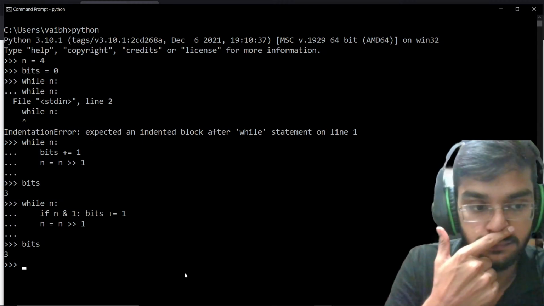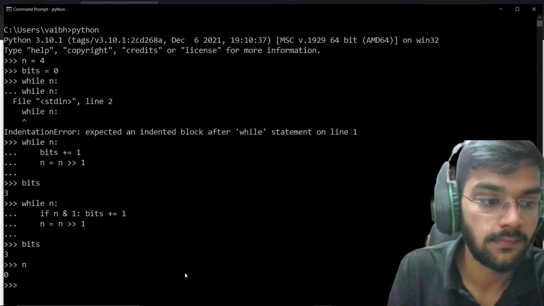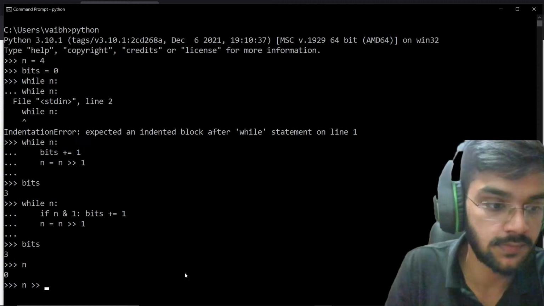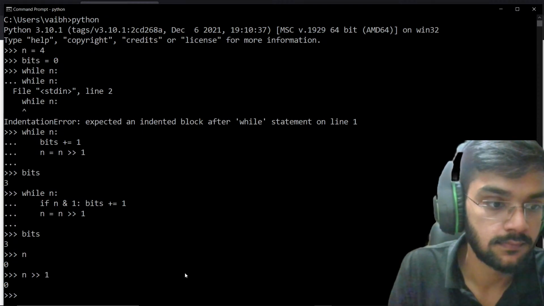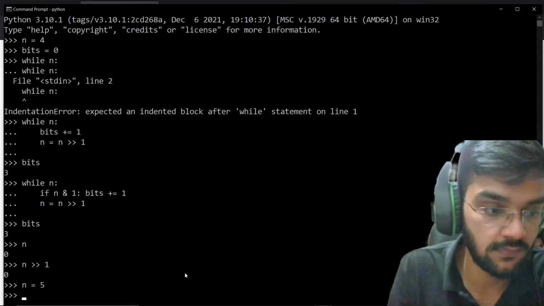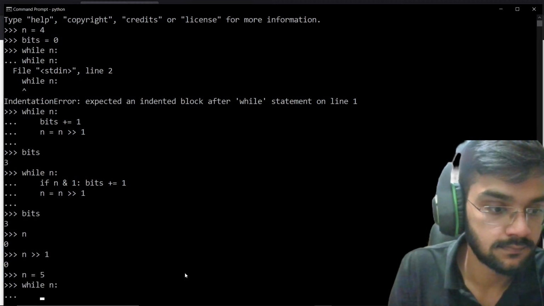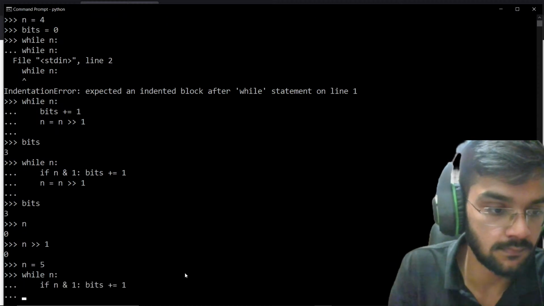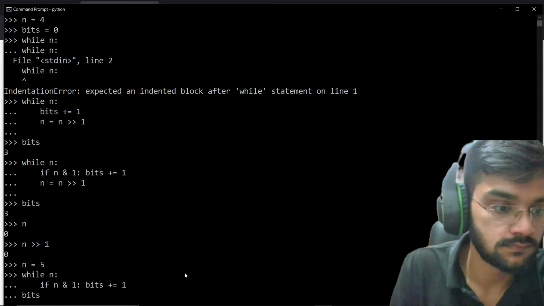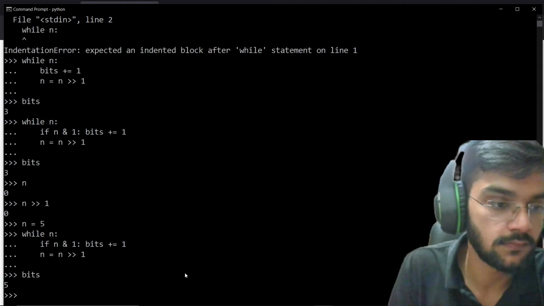So what's my n value though? N is 0, right? And what if I do something like that? Okay, let's say n is 5, and then I write the same algorithm again. Hmm. Now bits count is 5.